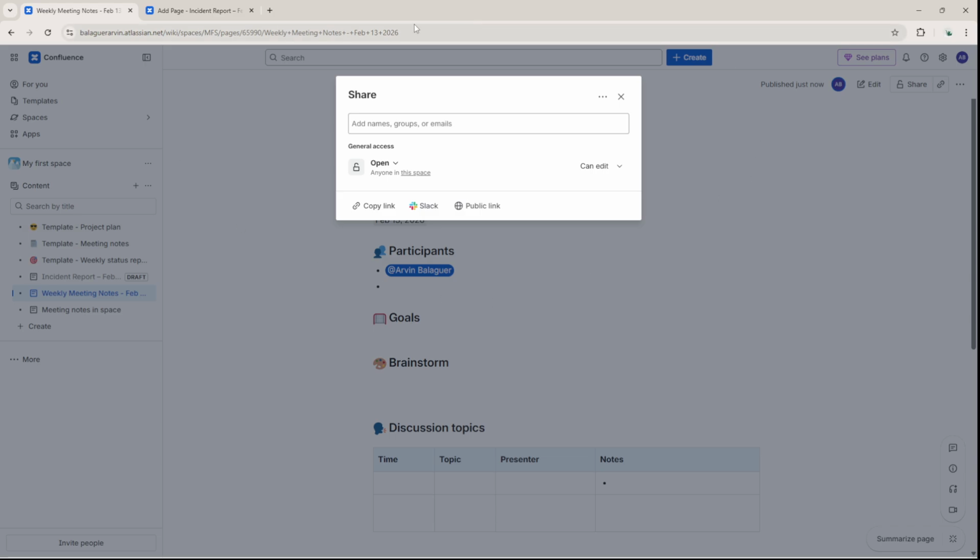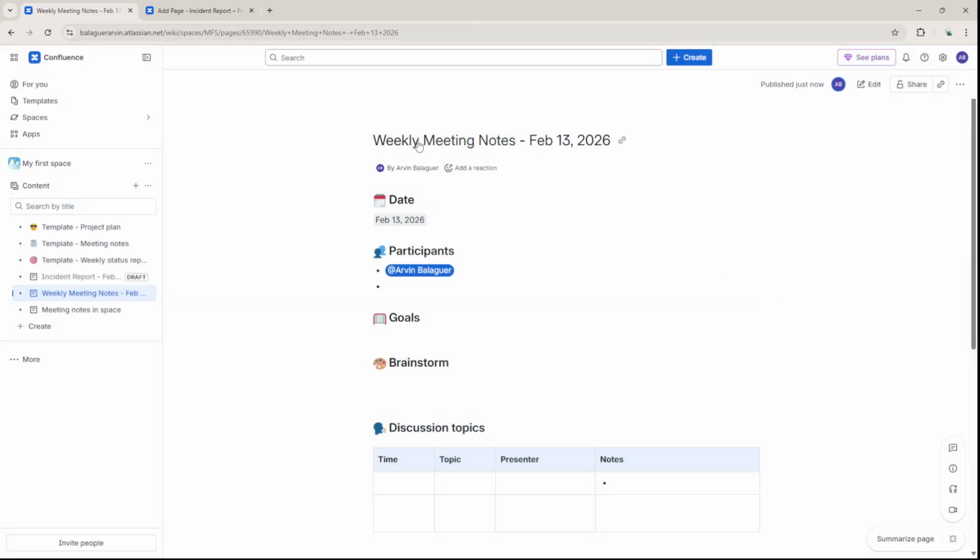Repeat this process every week using the same template. Create a new page for each meeting. Link back to the previous week's notes for continuity, and use sub-pages to keep your space tidy as the archive grows. Consistency in naming and structure makes progress easy to track over time.